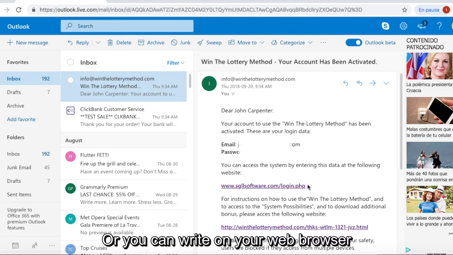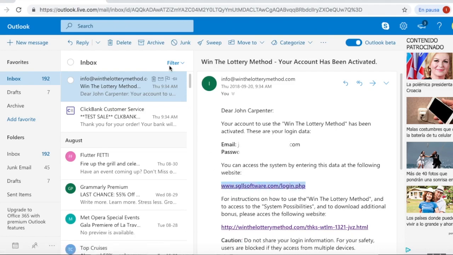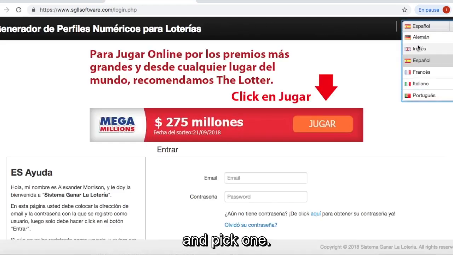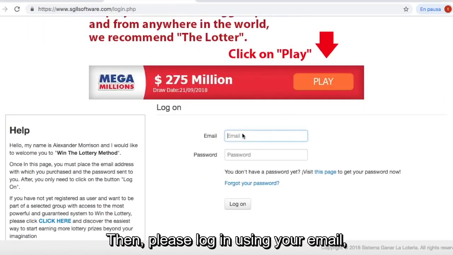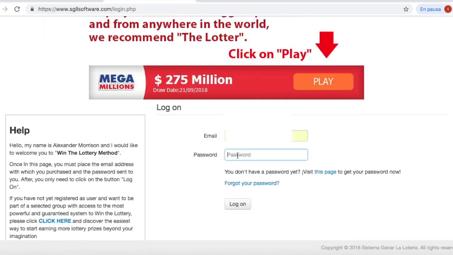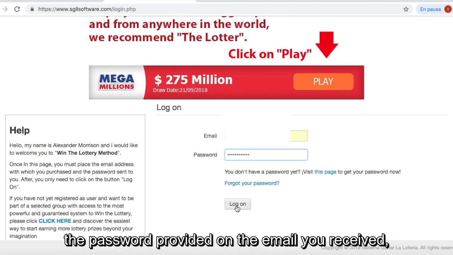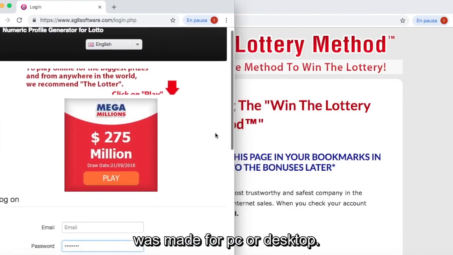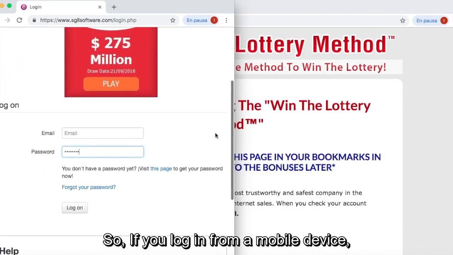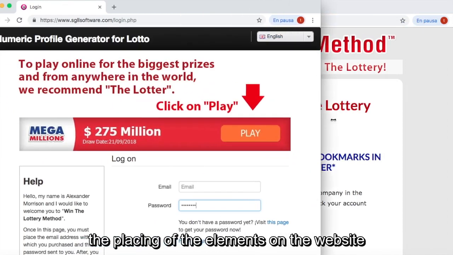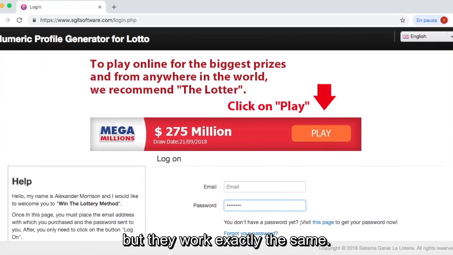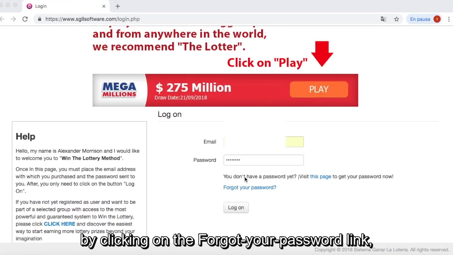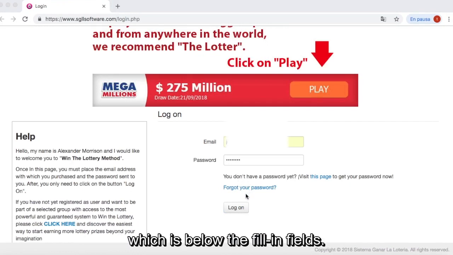Once you've received the email with your login data, click on the link you'll find in it. Or you can write on your web browser the following address. To set the language of your preference, go to the right upper corner and pick one. Then, please log in using your email, the password provided on the email you received, and then click on the Log On button. I want to clarify that this video was made for PC or desktop, so if you log in from a mobile device, the placing of the elements on the website might be slightly different, but they work exactly the same. Also on the homepage, you can request to be reminded of your password by clicking on the Forgot Your Password link, which is below the fill-in fields.